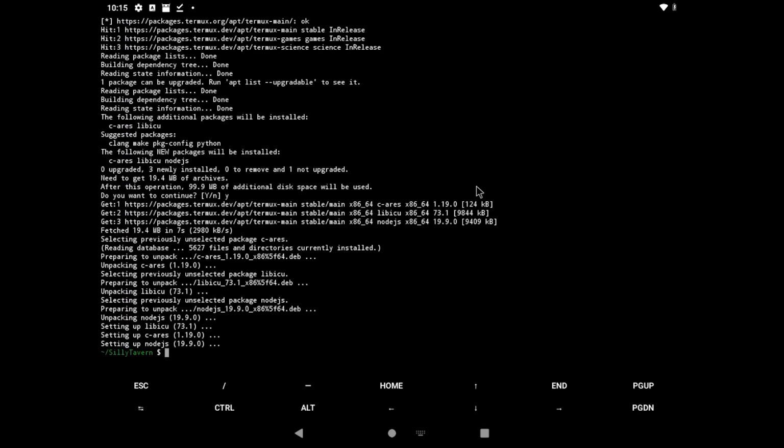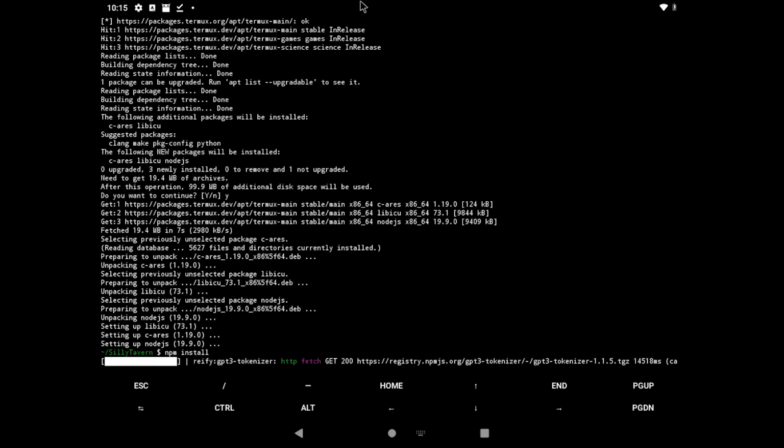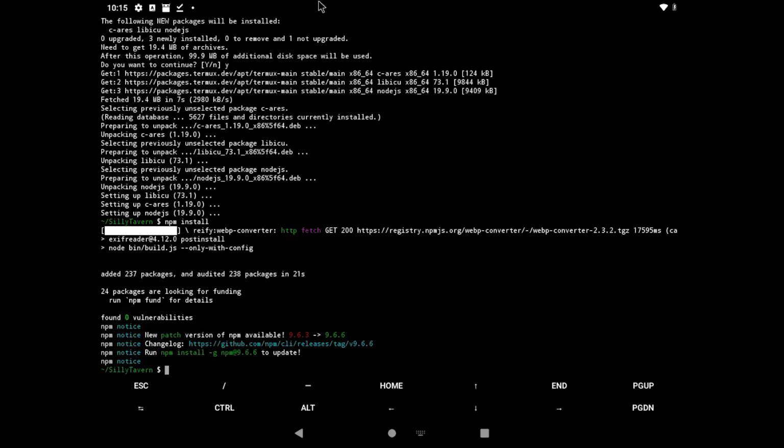Okay, that's installed. Now we're going to do npm install. And this is going to install the dependencies for SillyTavern. All right, and we have npm installed now. And now we are going to run SillyTavern. And to do that, we're going to do ./start.sh. And anytime you need SillyTavern to run, if it's not running, this is what you're going to need to do.